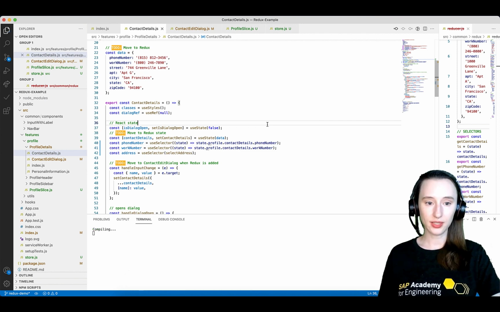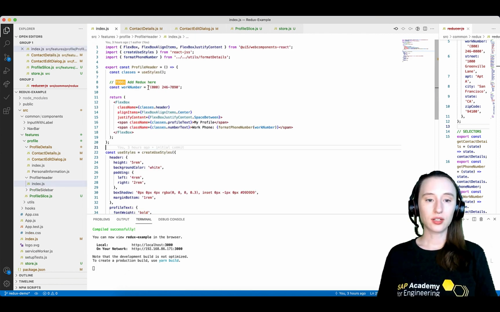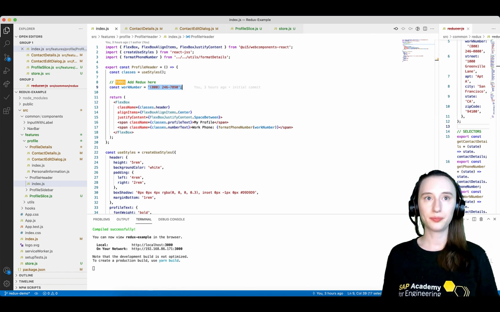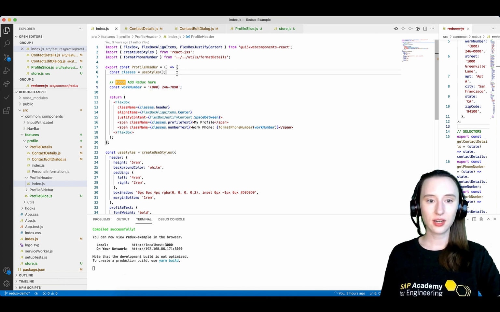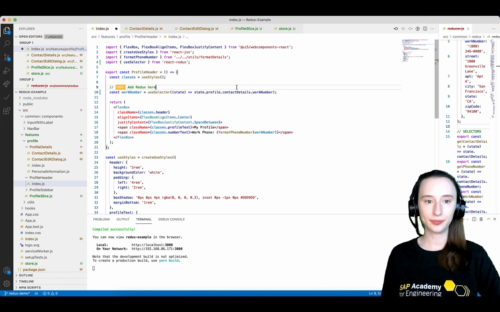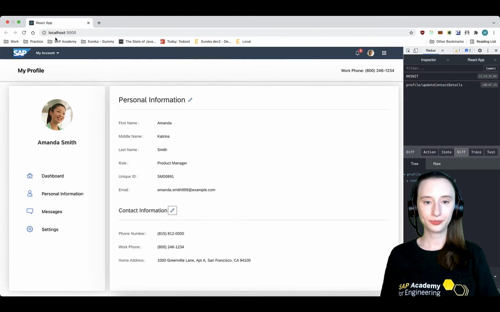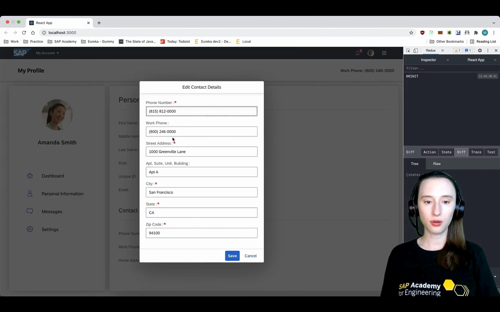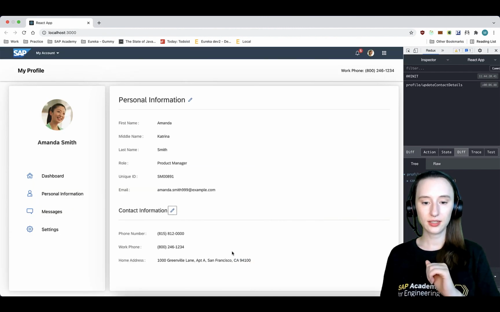So I'm going to save. Let's go ahead and add our same selector to work number. You can obviously see that it will work the same way as it did in contact details, but let's just go ahead and do it just to see everything working properly together, because that's always nice and satisfying to see. So I'm going to save this. Going to refresh. You can see that it's at the 00. I'll open this up. I'll edit this. And now we can see that everything is editing properly.